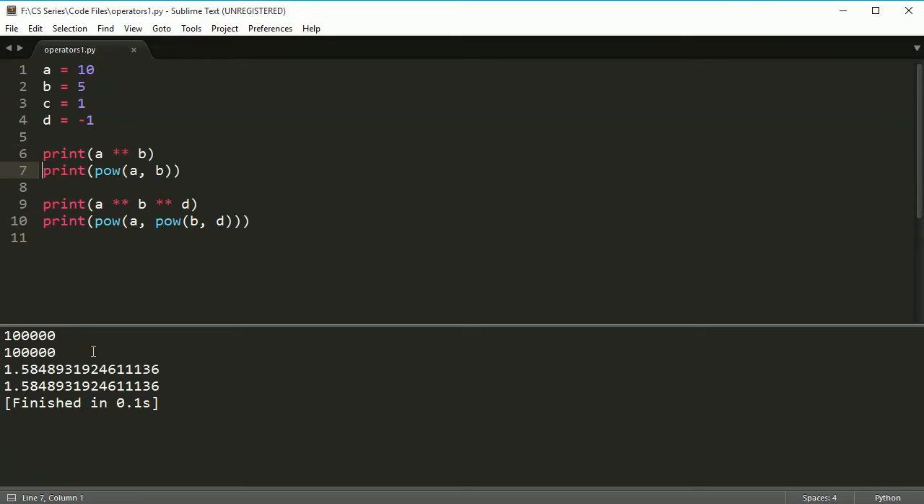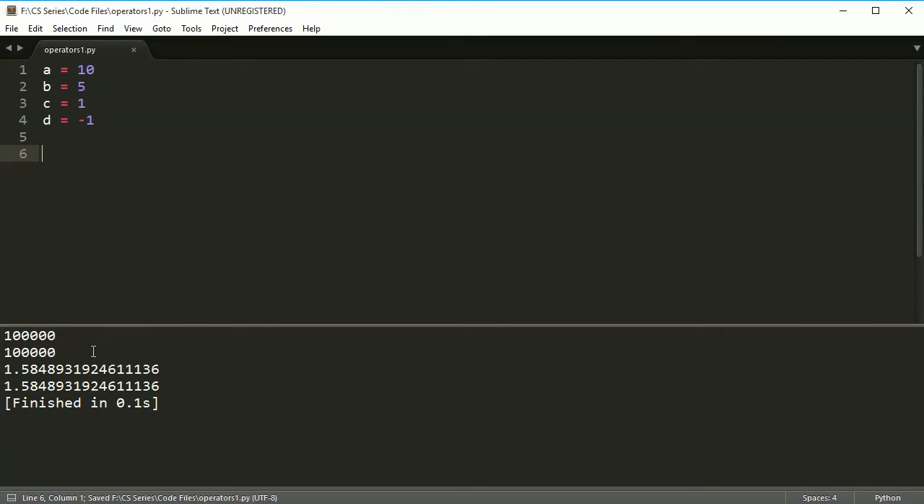Okay. So let's get rid of these. We're going to look at two other operators which I find can be handy sometimes, but I don't use them too often. I use one more often than the other.